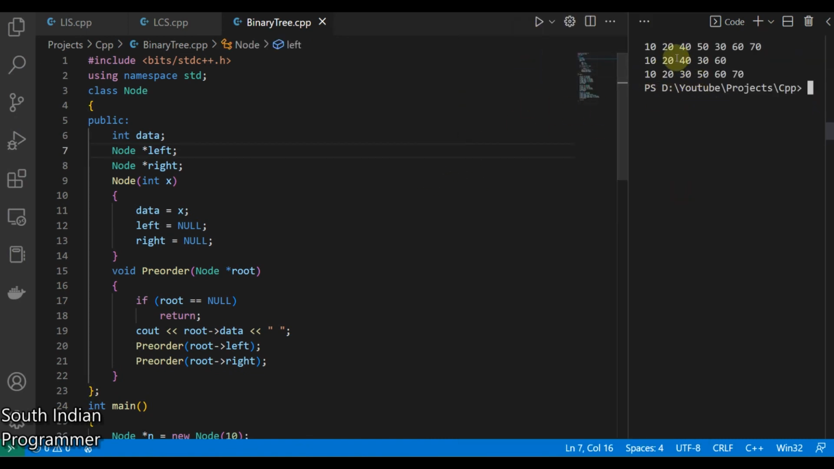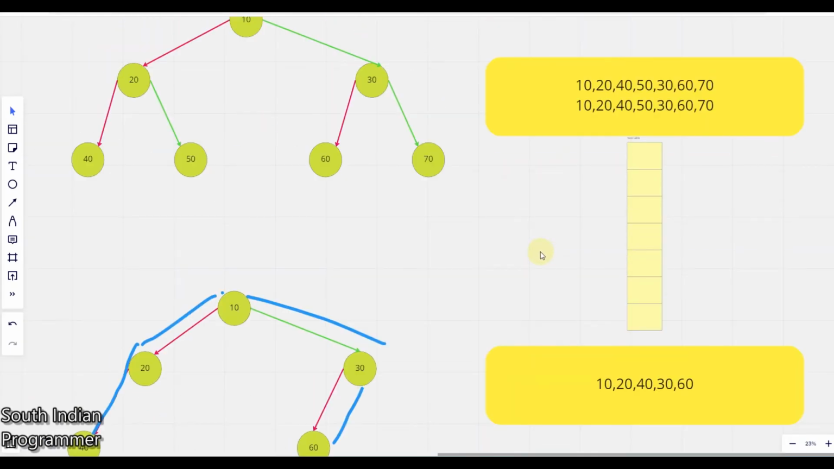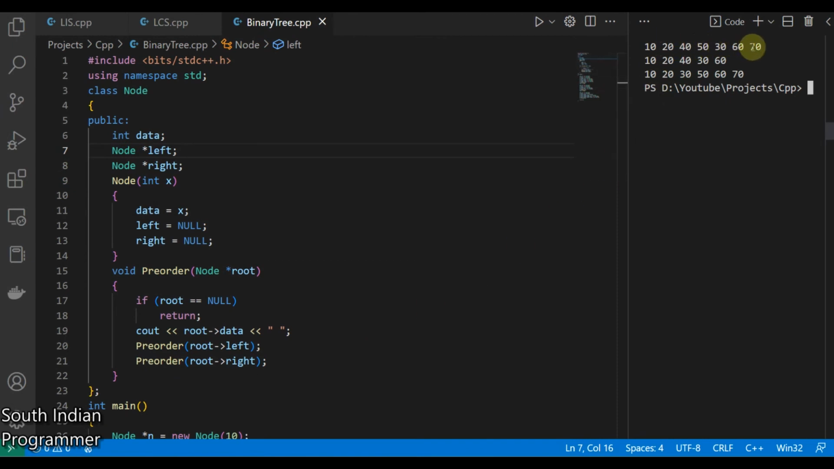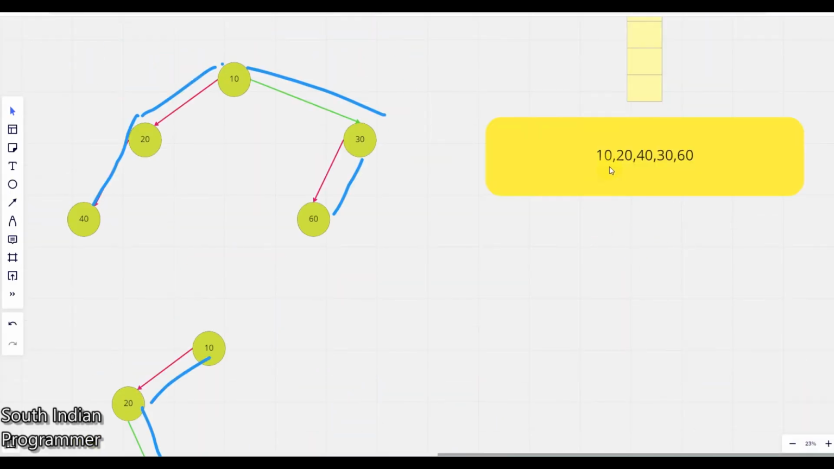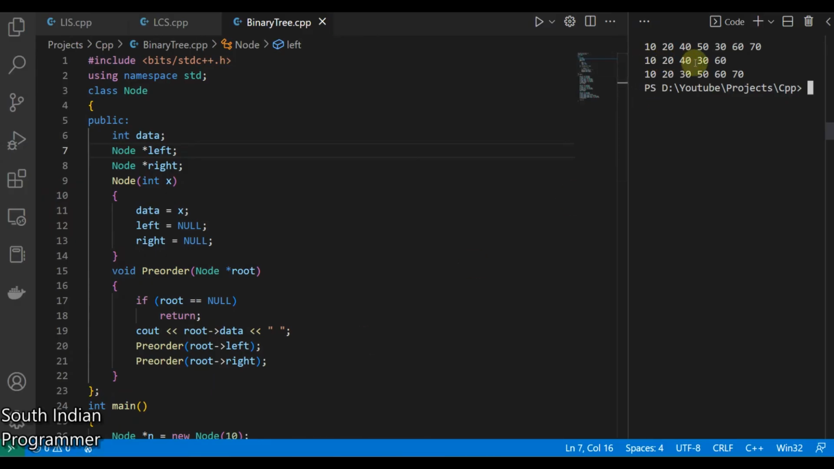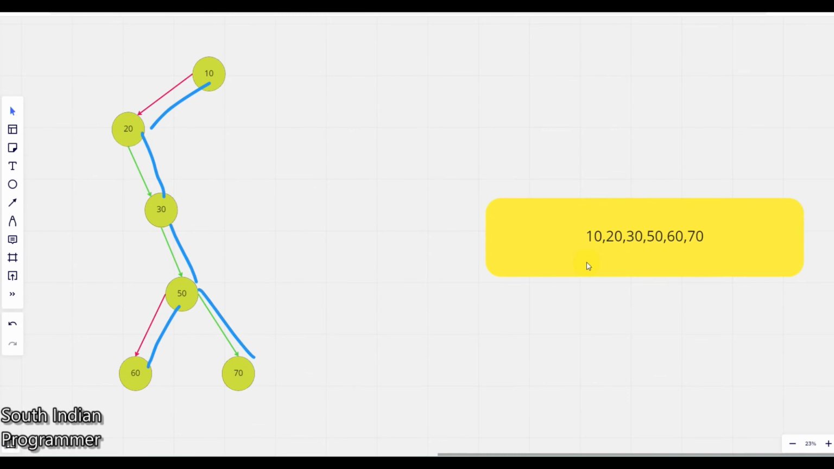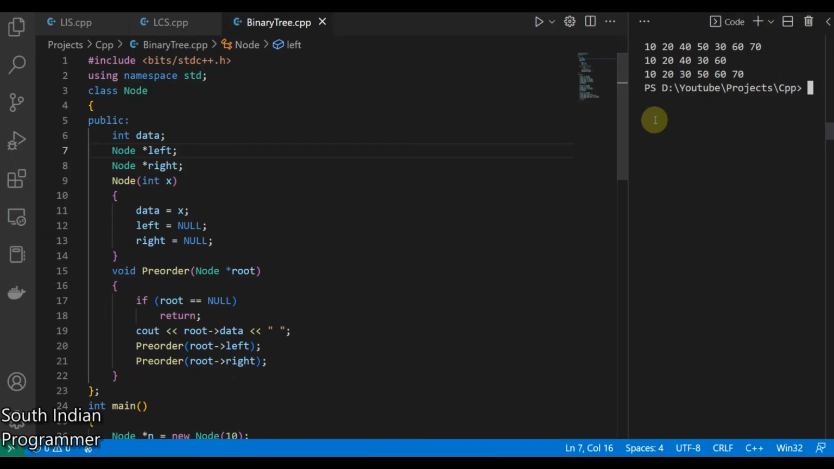Okay, I have this output. I'll check it against my manual operations. 10, 20, 40, 50, 30, 60, 70. Okay, now 10, 20, 40, 30, 60. Okay, next 10, 20, 30, 50, 60, 70. Here also the same output. Okay, all our test cases are passing.